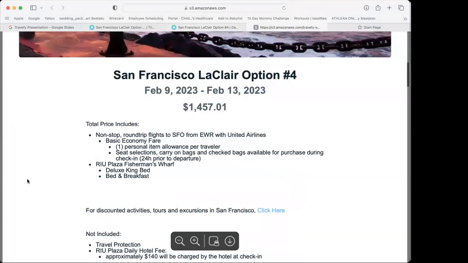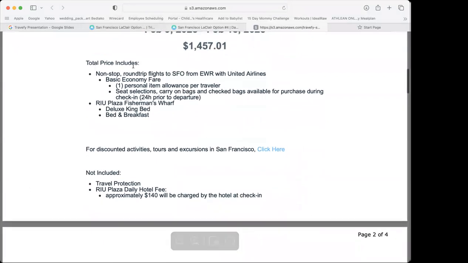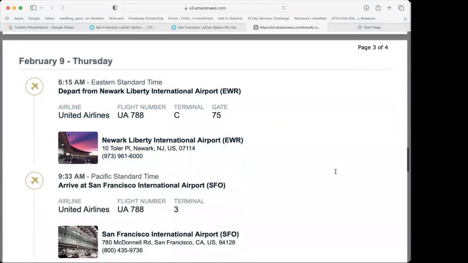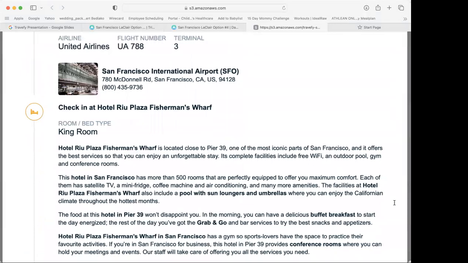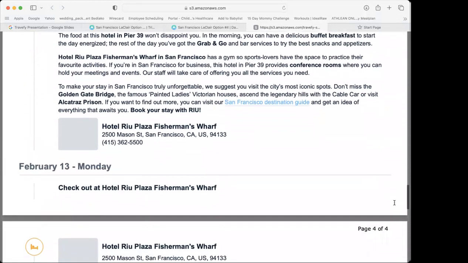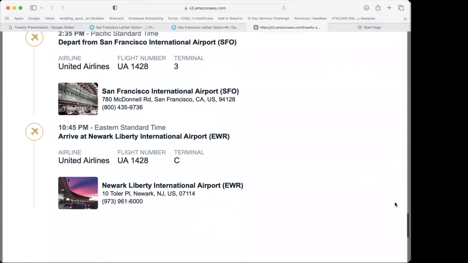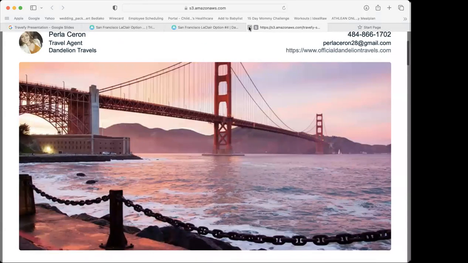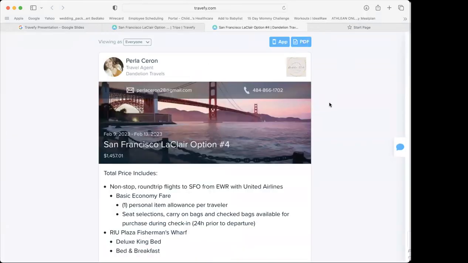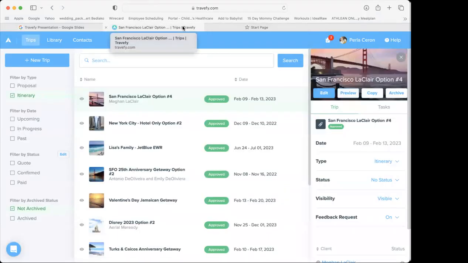Now this is the PDF file. So literally the same exact information, but it's just a little bit more finalized for them. I don't know that clients actually use the PDF file. None of my clients have ever told me anything, but it just gives them that option, that feature. So this is what it looks like on the desktop as an itinerary, an approved itinerary.